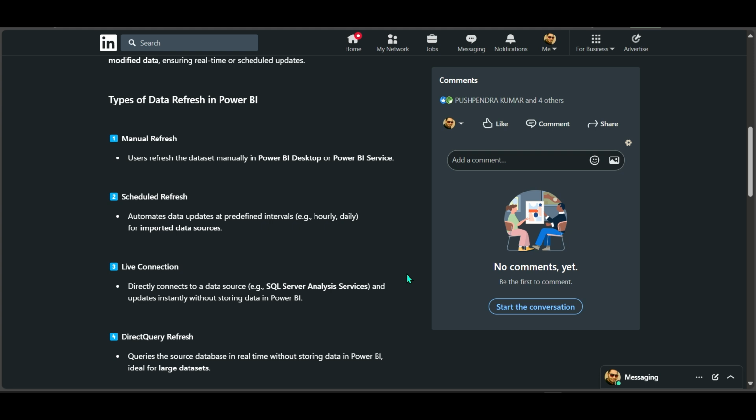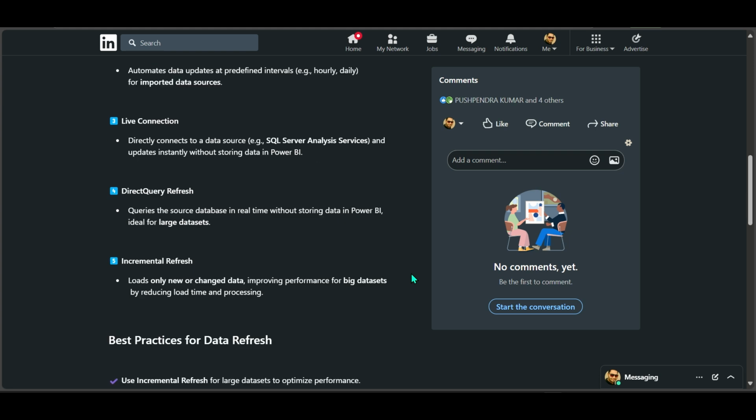1. Manual refresh. Users manually refresh datasets in Power BI Desktop or Power BI Service. 2. Scheduled refresh. Set automatic refresh intervals, like hourly or daily, for imported data sources. 3. Live connection. Directly connects to databases like SQL Server Analysis Services, updating instantly. 4. DirectQuery refresh. Fetches data in real time without storing it in Power BI.